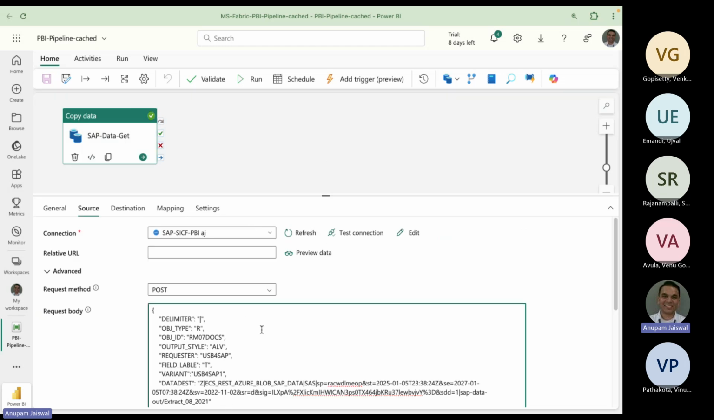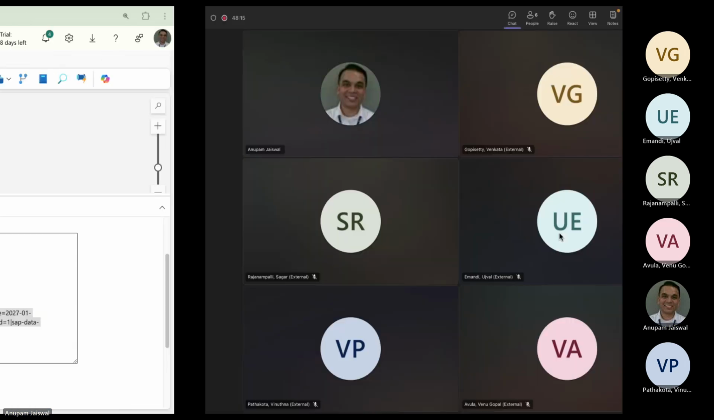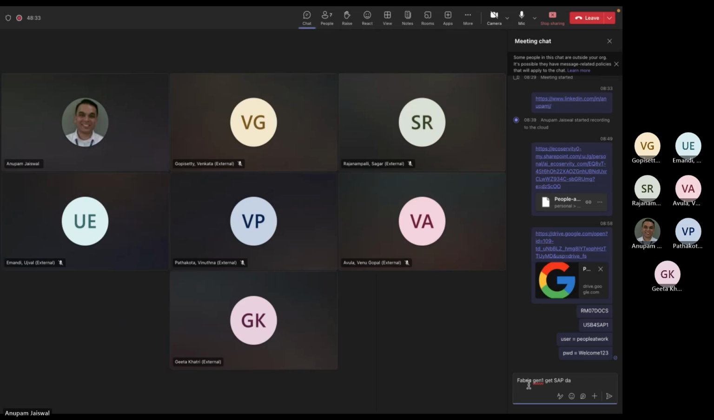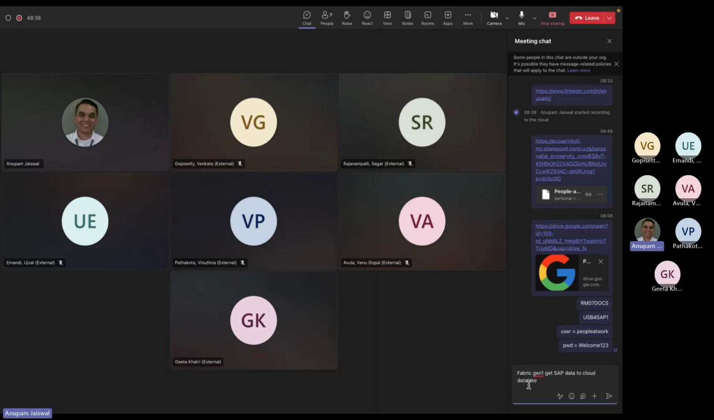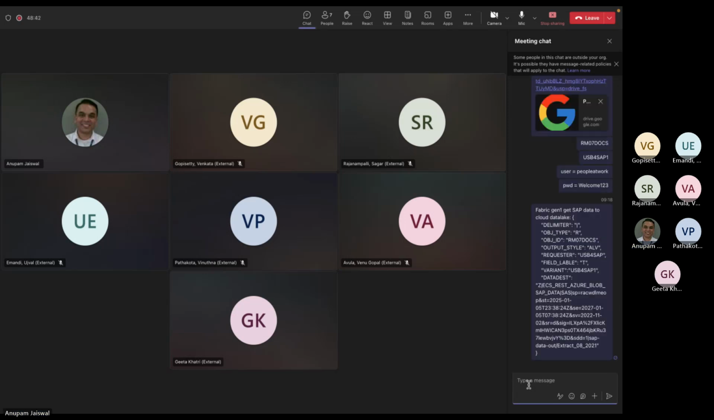Let me paste the JSON here. And then there are videos for how to use Fabric with this. Fabric Gen 1, get data. Data lake. Okay.